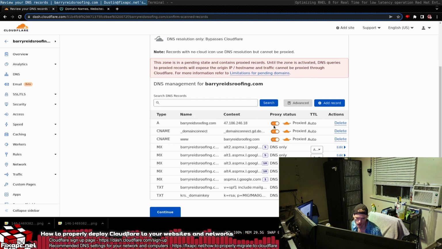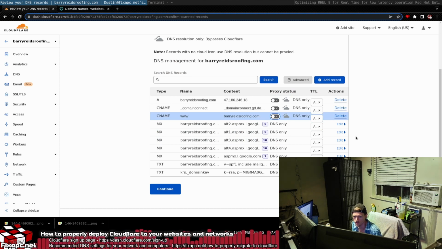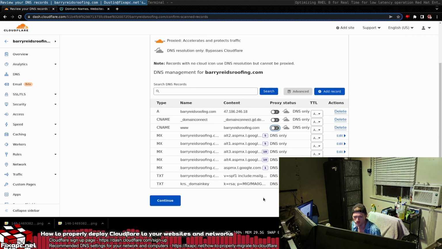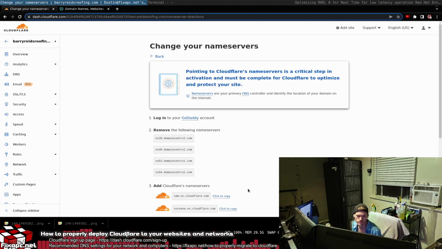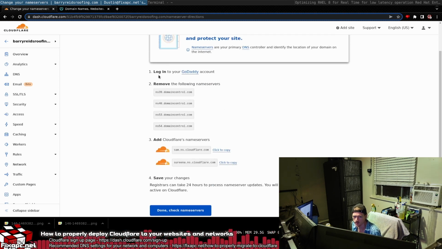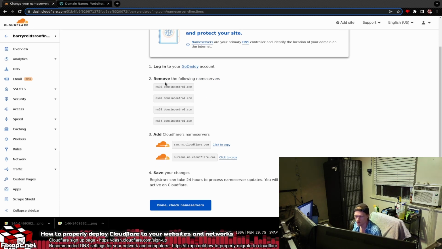So I don't want to do proxied right away, so I'm going to go ahead and turn this off. Turning proxied off. Review DNS records. Okay, we're good there. Let's go ahead and go to continue. Okay, so here's the important page. Now it's saying log into your Godaddy account and remove these following name servers. So let's go ahead and log into Godaddy.